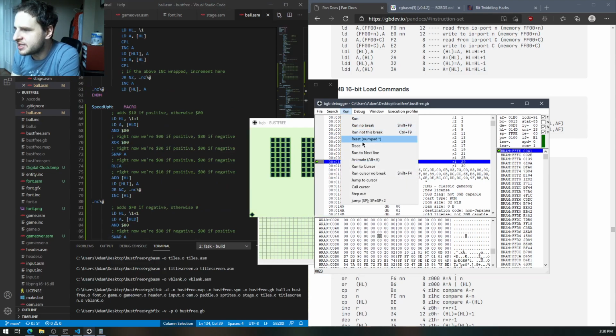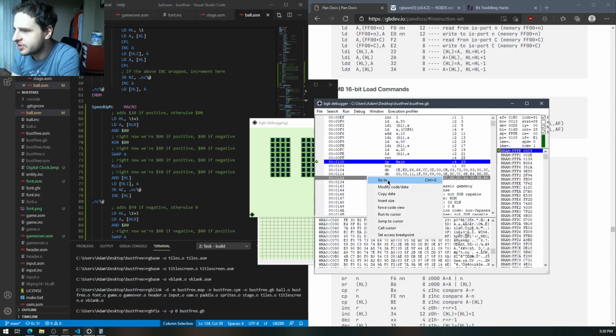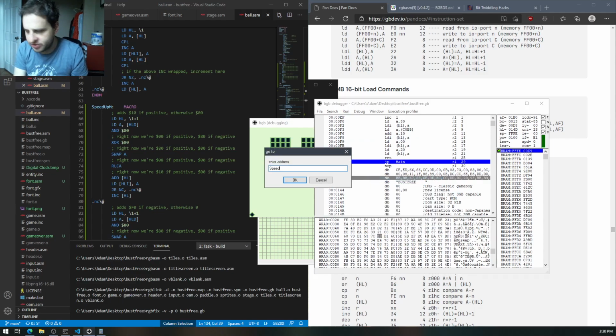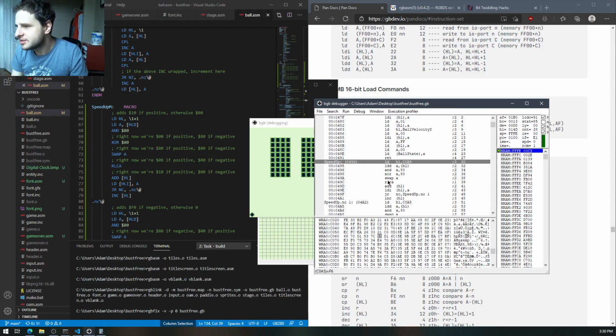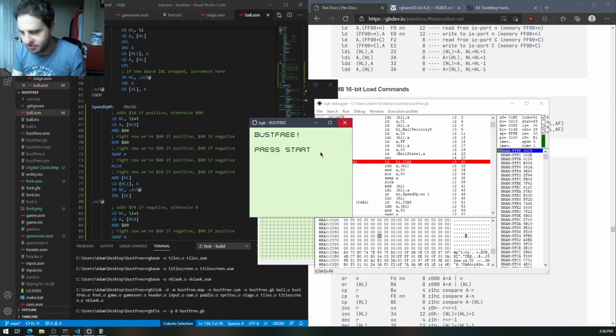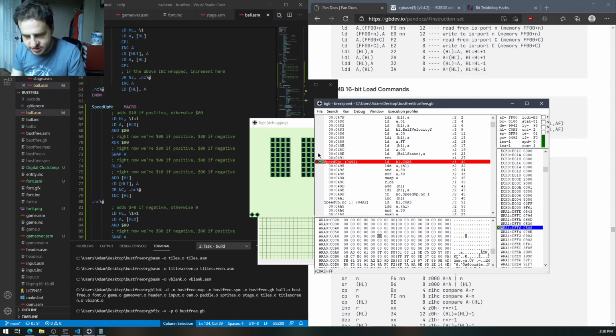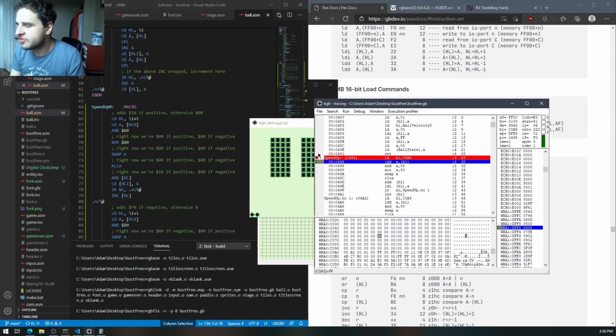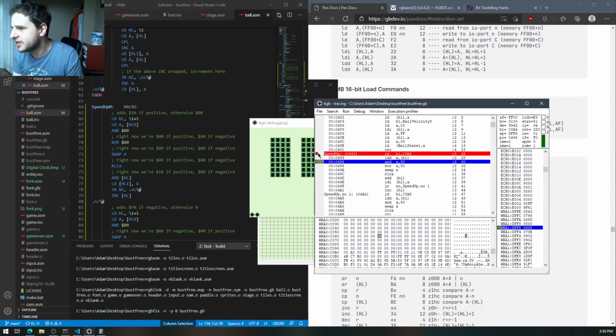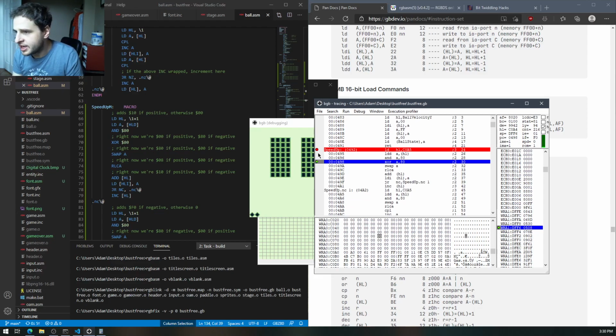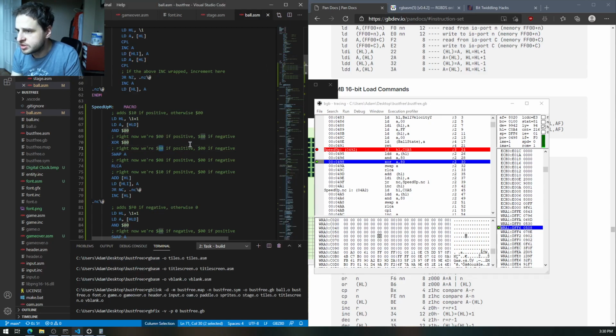Let me reset. Let me take one stab at working through the math here and see where I'm going wrong. Okay, so we've reflected, right? So -1 is what we want here, basically. So we are 80 if negative. This is wrong. Right now we're 0, 0 positive. 80 if negative.